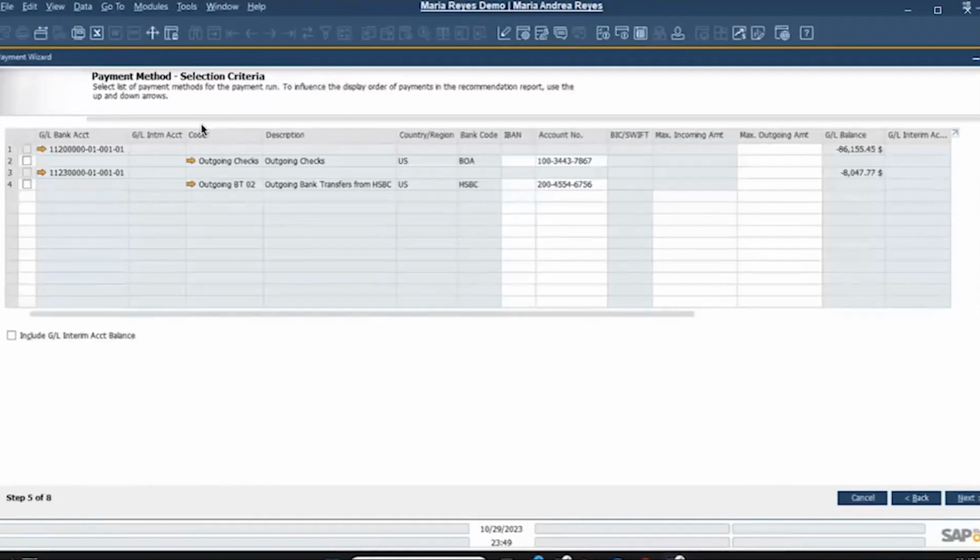Now I need to select the bank that I want to use. In this case, I have 2 options on doing outgoing payment by checks. I have 2 different payment means with checks, but with 2 different house bank accounts. In this case, I'm going to select this one.